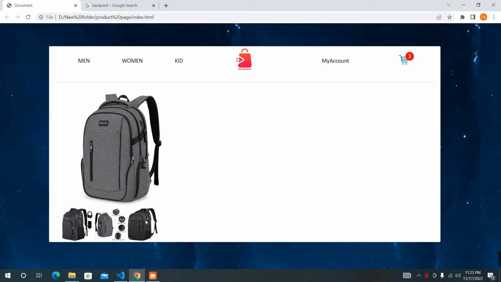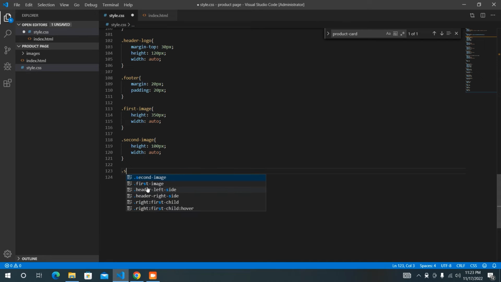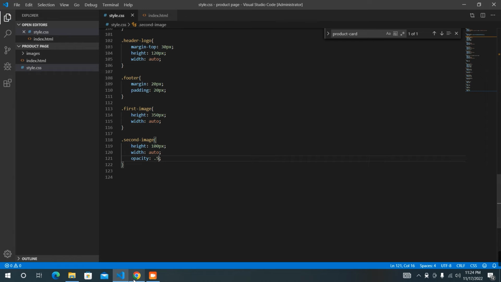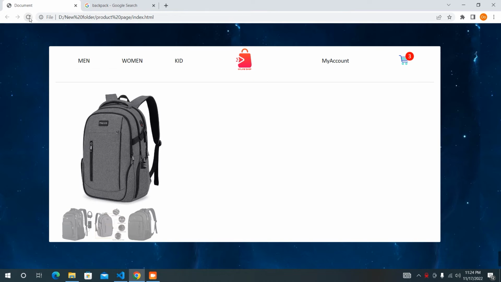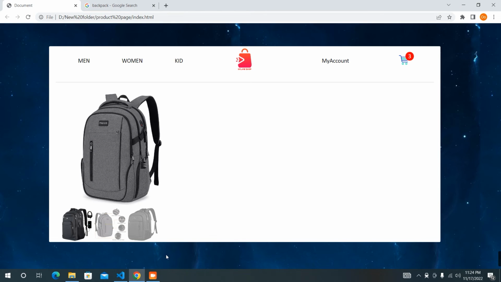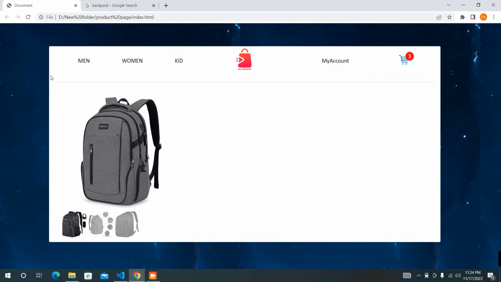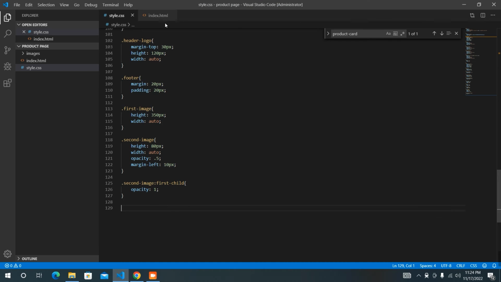Now these three small images' opacity needs to be 0.5 unless it's the first child. It will look like this. Going to make the size of them small and add a margin left of 10 pixels to them.